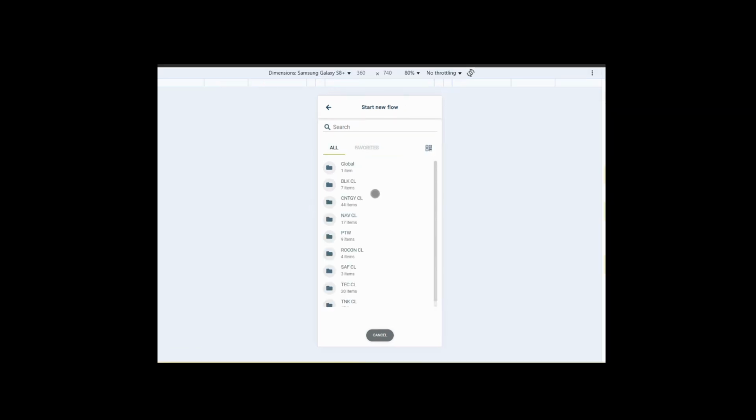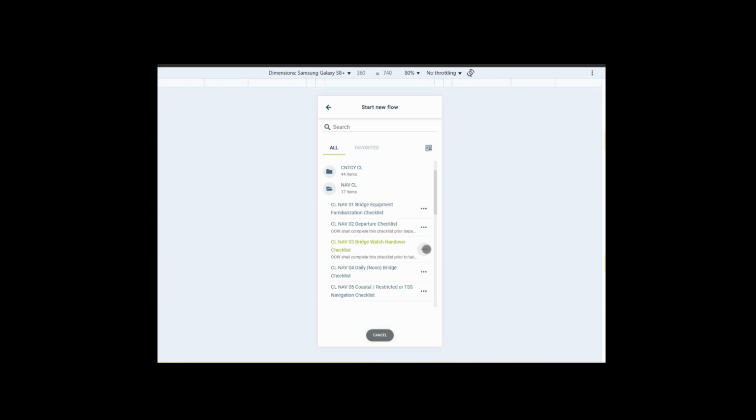This is the list of all flows available to you. We are going to select the departure checklist for the bridge team found in the navigation category. Before we start this flow, let's look at the More button. If you press it, you can add the flow to favorites to easily find it in favorites in the future. Some flows can also be assigned to a user or group of users by pressing Assign to.